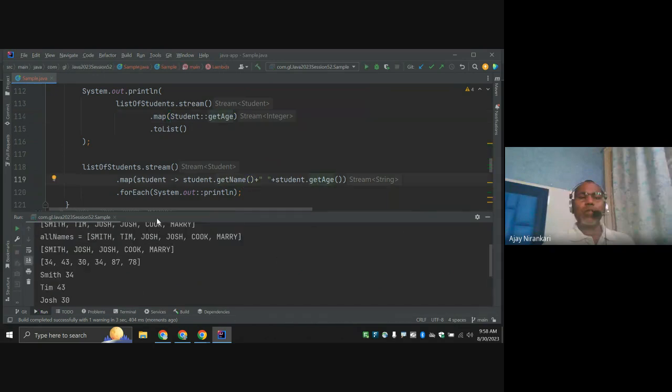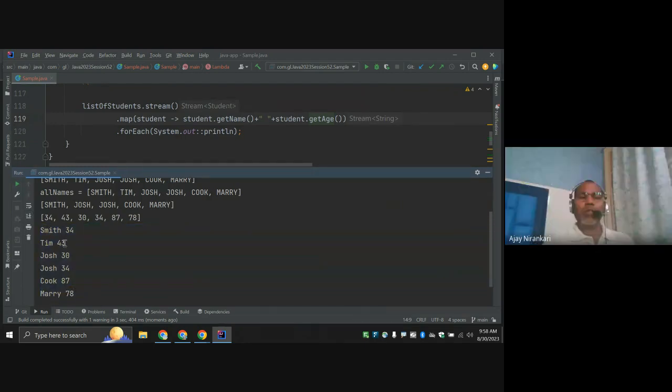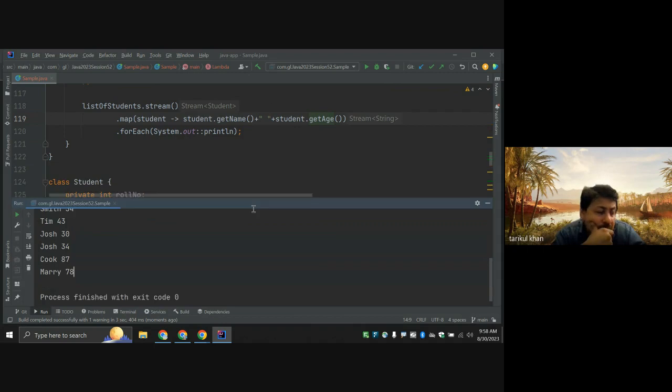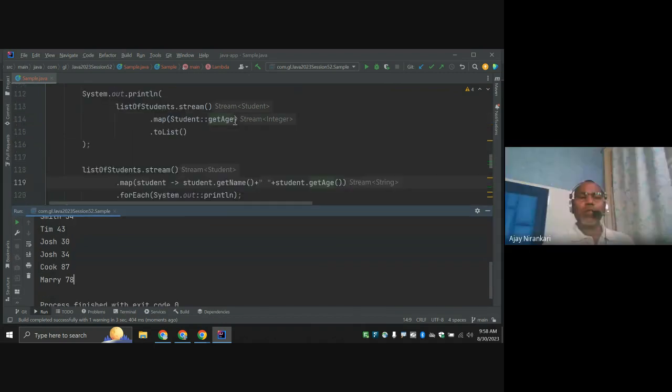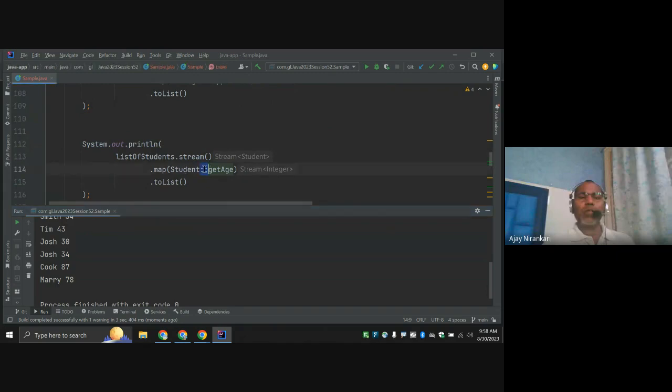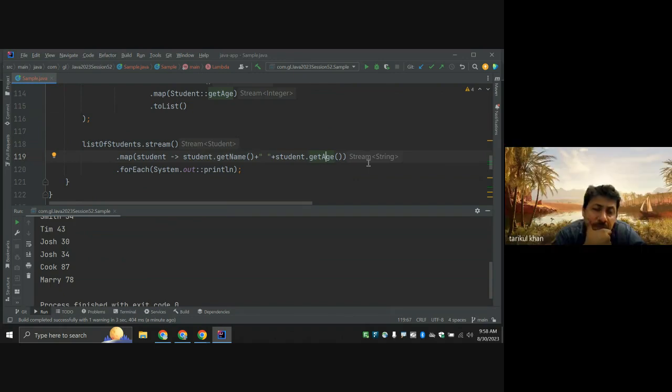This is the name and age, right? So here it looks like 34 Smith, 43 Tim, that's right. It makes sense, right? So in this way, sometimes you want not only one. If you want only one, then you can go with a method reference. But here I want two things, so you have to check the student object, and from that you can say get name, get age, and other parameters, whatever you want.